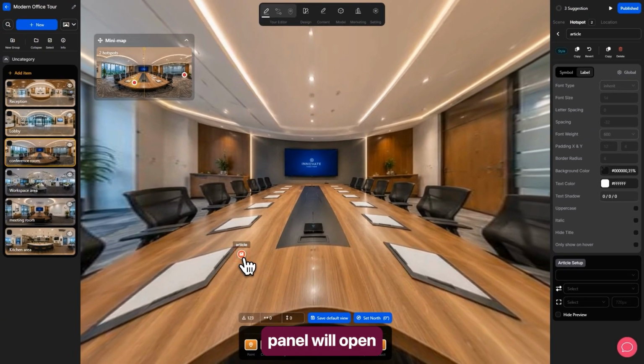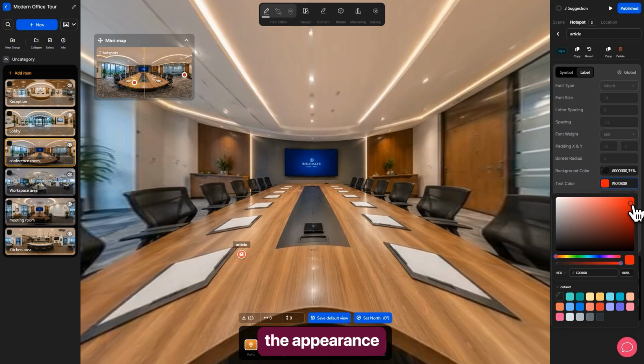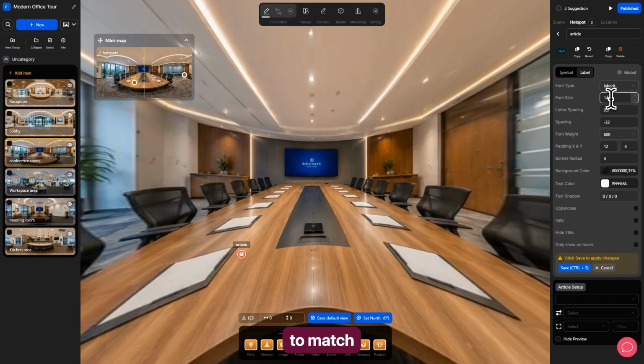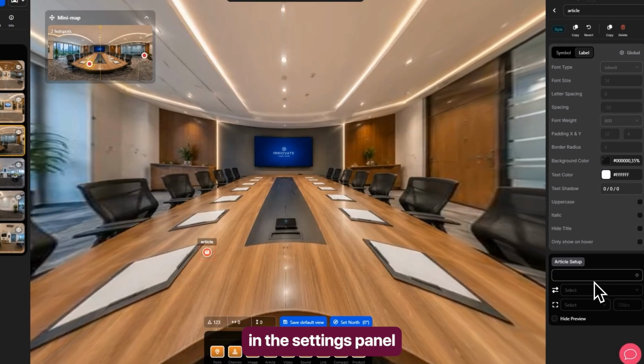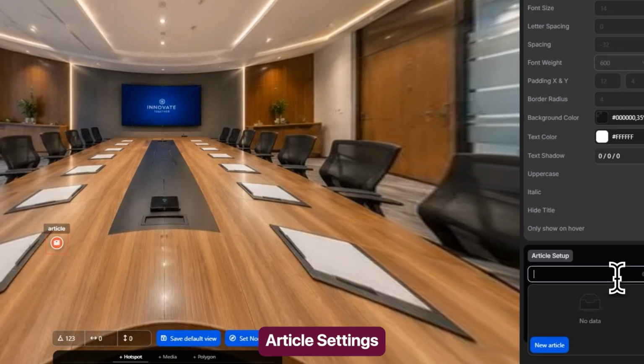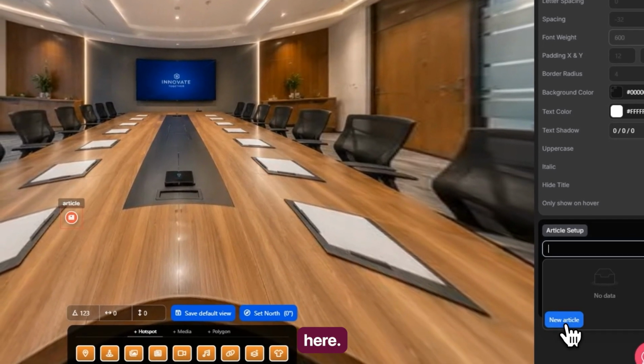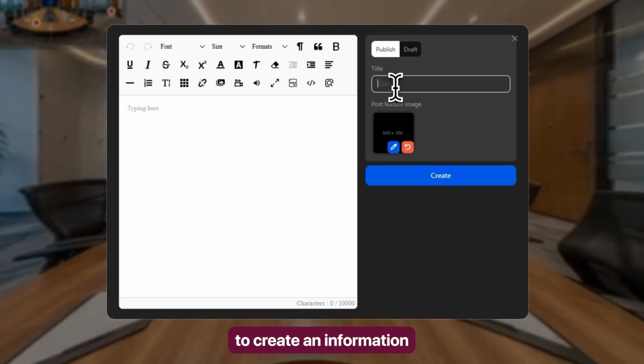Now, a settings panel will open on the right side of the screen. From here, you can customize the appearance of your hotspot. For example, you can change the hotspot's color, adjust its size, and even modify the font settings if you want the hotspot label to match the style of your virtual tour. Scroll down in the Settings panel until you find Article Settings, and then click on it. Here, click on New Article to create an information pop-up for your hotspot.